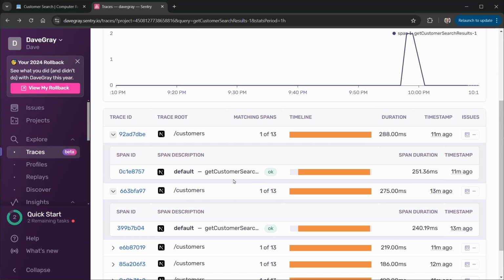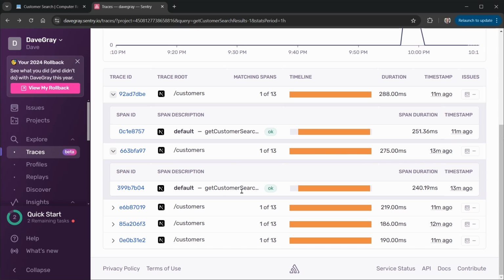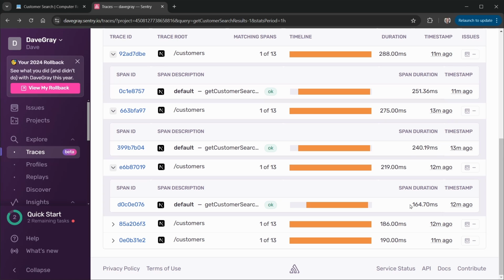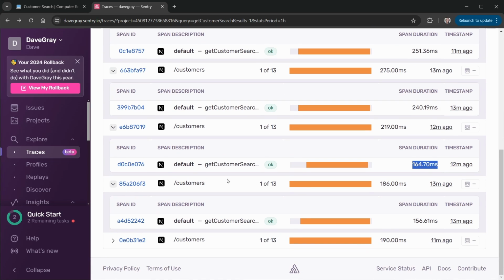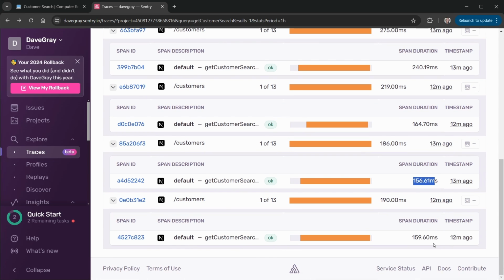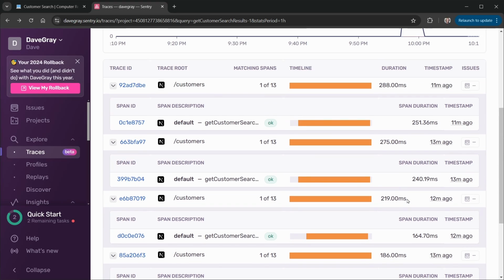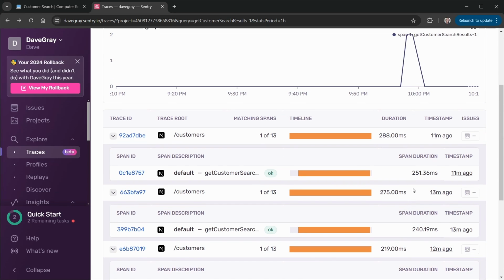We can see inside of customers, and here was, of course, another request. This one, with the full span duration, was 251 milliseconds, 240 milliseconds. Let's look at another one here, 164. So we're anywhere in between, say, 164 and 250. We could look at a few more of these. 156 and 250. Come down, 159. So let's say 150 to 250 is our span duration.